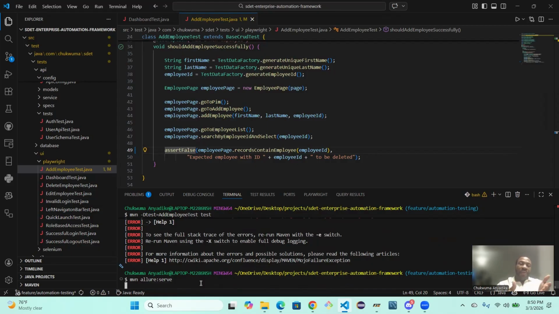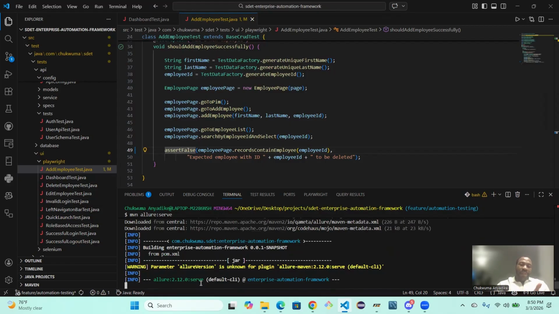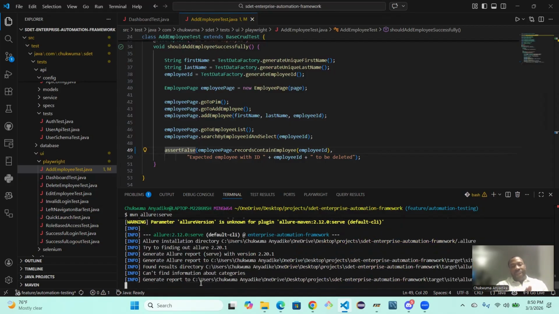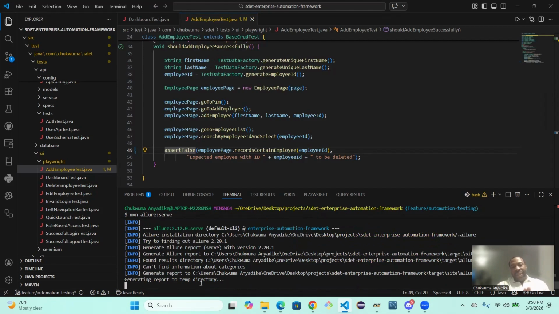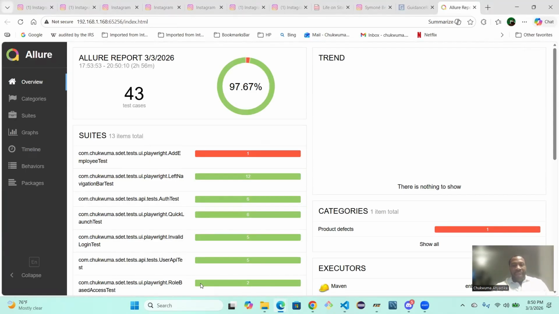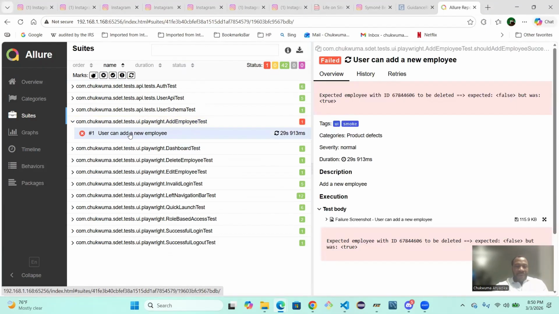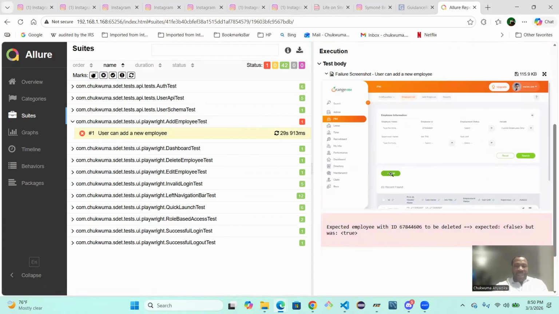What this is going to do is spin up a report in the browser. So you'll get a web page with a report and the metrics on it. Okay, and here we go. So here's our failed test. And let's go to our failed test. And here we have a screenshot. And you can see right here where the test failed. So this is what I wanted to demonstrate.